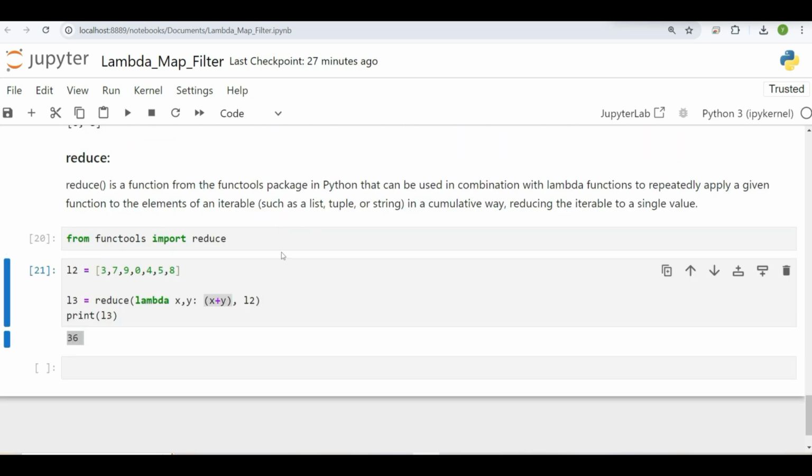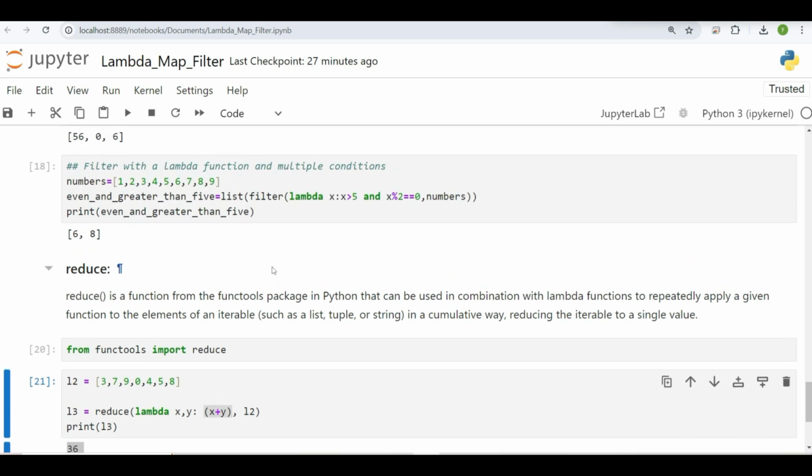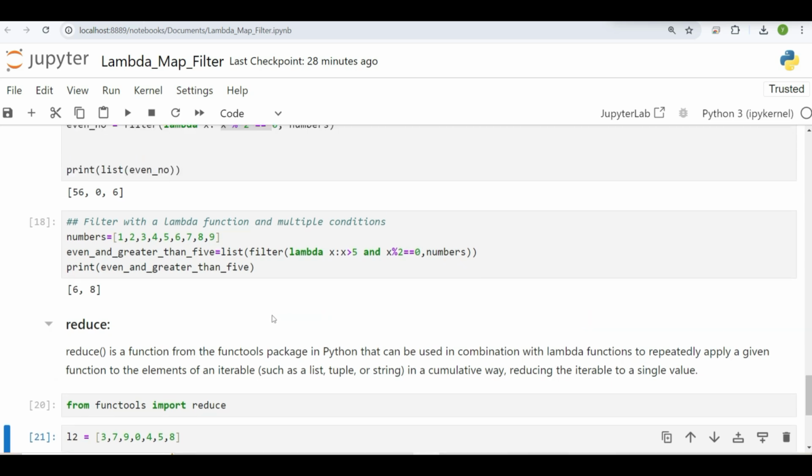Clear? So that's it for today's session on lambda functions and higher order functions in Python. These tools are incredibly powerful and help you to write more concise and readable code.